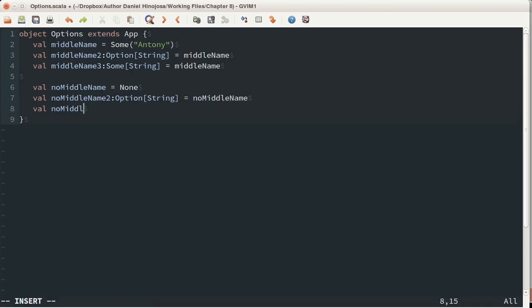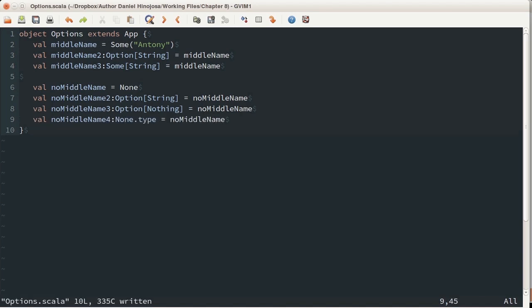We could even assign it to an option of nothing. And if you've not seen Nothing, Nothing is the subtype of every class. Very much like AnyRef is the supertype of every class, Nothing is the subtype of every class. And that's why that works. But we could also assign it to the following. We have no middle name 2, no middle name 3, no middle name 4.